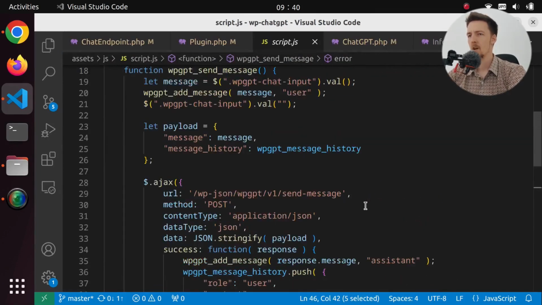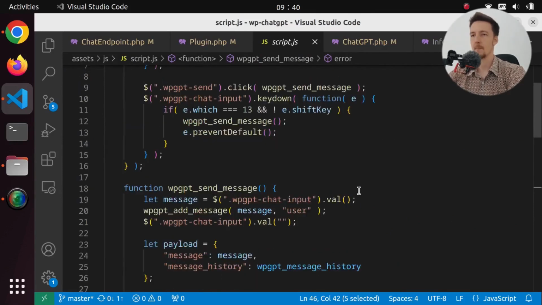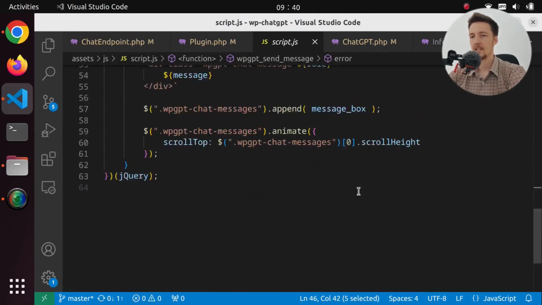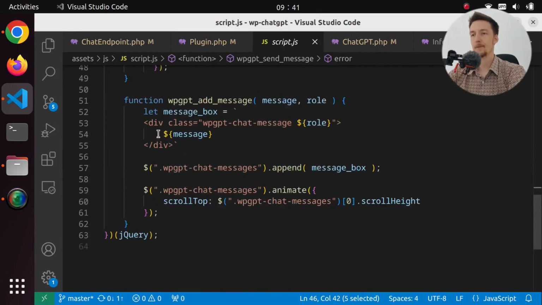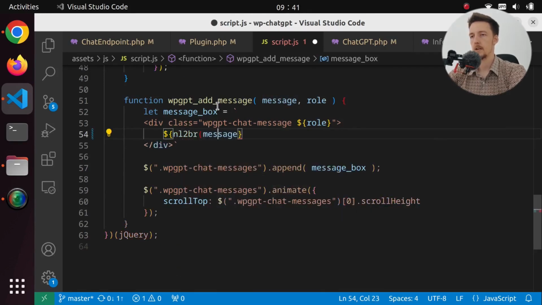We have some script. Why did I not use HTMX? Look at this code. This is 63 lines of code, but with HTMX I could have done it with no JavaScript. Anyway, we have to here add the line breaks. So how do we do that in JavaScript? Can I actually have a function inside of this template string? So can I say NL to BR and then do this?